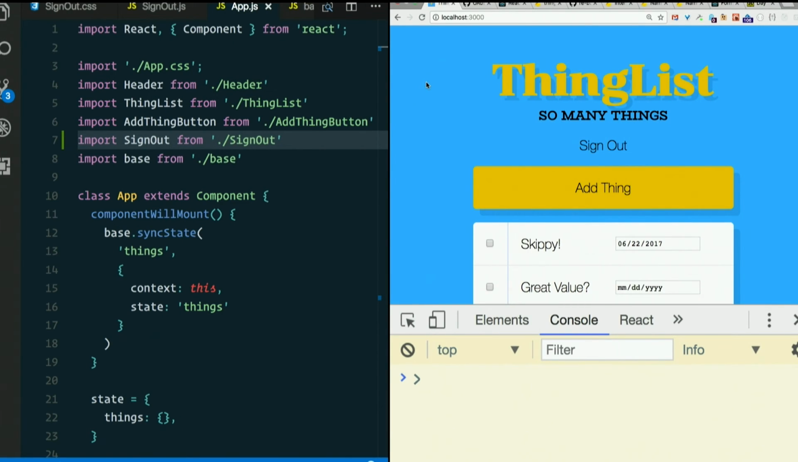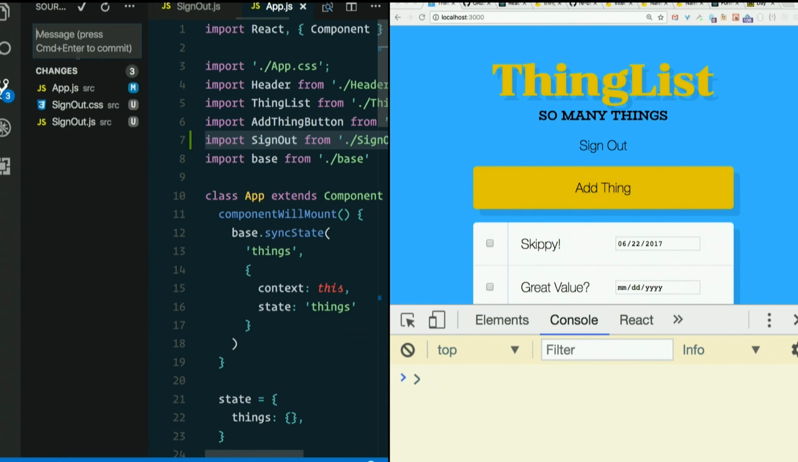Now, if we weren't logged in, we wouldn't want to see that. We would want to see a login button instead, right? I'm going to go ahead and make a tiny little commit with just the sign out button. Add SignOut component.